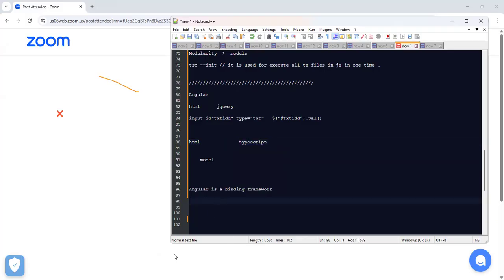Let me just open Paint. Okay, then I understand. Suppose here one is HTML, another is TypeScript. Then how do we connect TypeScript to HTML? Suppose I write an input type text here, and in the TypeScript, how do we pass the value? So here we write the name, and through the model we connect.